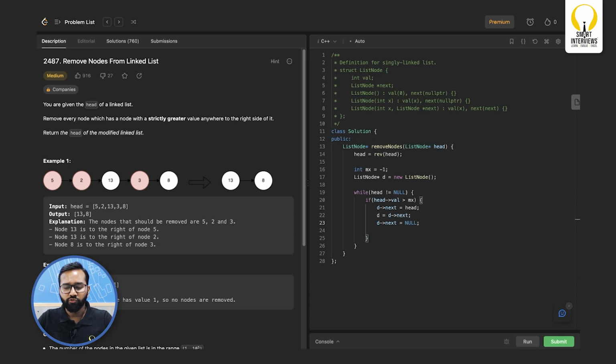and will always move head forward. So, it can be outside the if condition, head equal to head of next. If you observe over here, we also need to update the max. So, inside this itself we can update max as head of value.